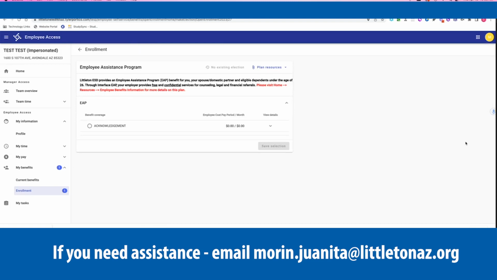The next selections that we have here are just for informational purposes and acknowledgments. So this is just giving you information on the Employee Assistance Program. Please be sure to go out and visit this in the Employee Access Portal under Resources, Employee Benefits. You can obtain more information on these benefits. Save your selection.